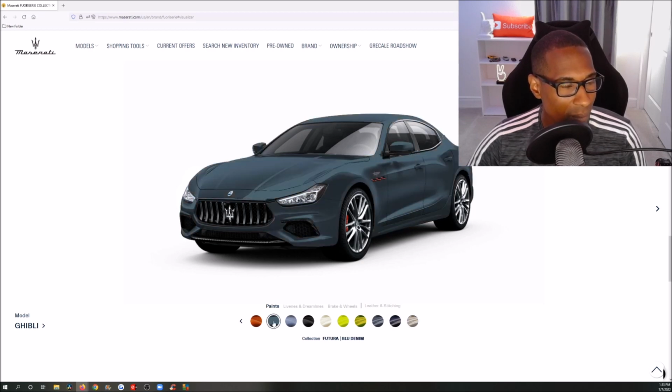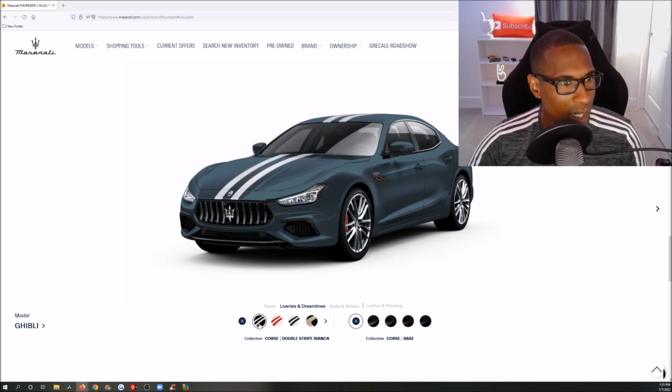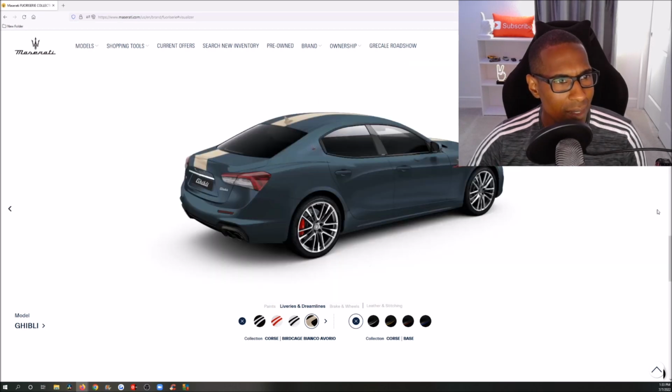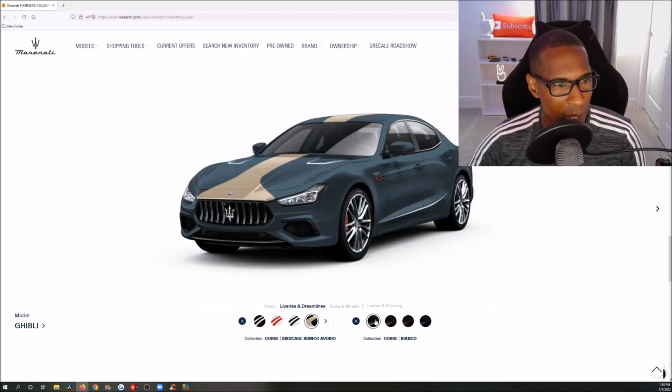configurator. All right, let's go to an odd color like this, blue denim. We've seen everything for the exterior, so nothing has changed there. The Dreamlines, let's see how they differentiate on the Ghibli. Not much. You got double stripe in white and red and black and the birdcage style. I do not like the birdcage style as much on the Ghibli. I don't know, what do you guys think? It looks kind of out of place. I think it looked a lot better on the MC20, which I'll probably do on the MC20 configurator.